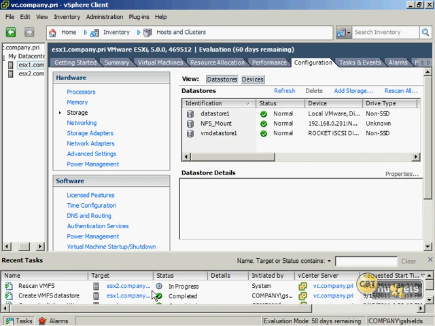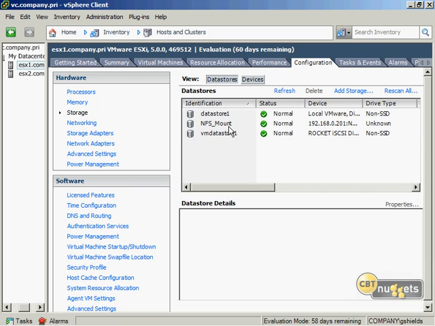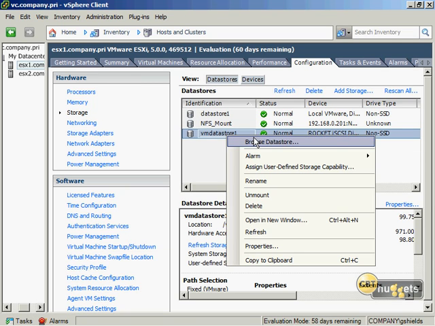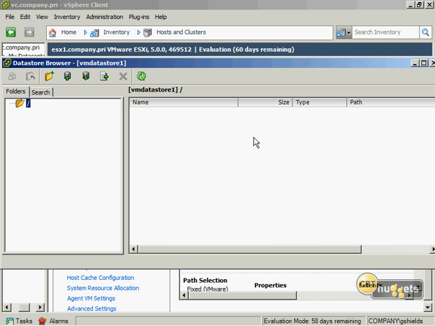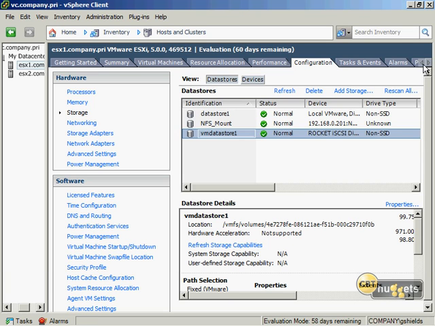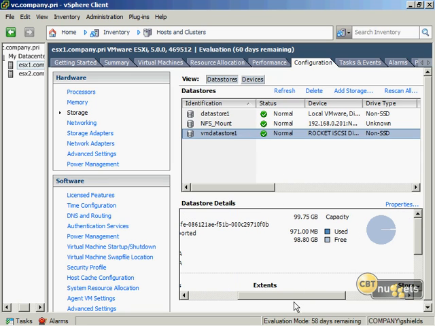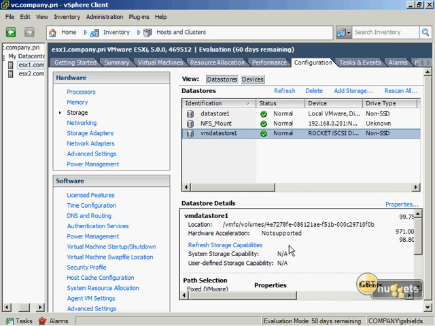Once that datastore is created, then just like before, I can go through and browse that datastore for any of the contents inside it. Now, as you can see here, there's nothing to see. We haven't actually added any virtual machines to it. There's nothing on this datastore to do anything with. I can, just like before, go through here and see some of the information associated with the datastore if I want.